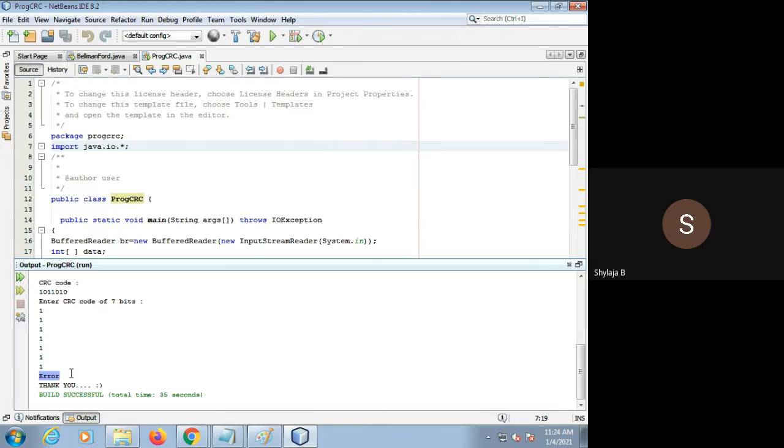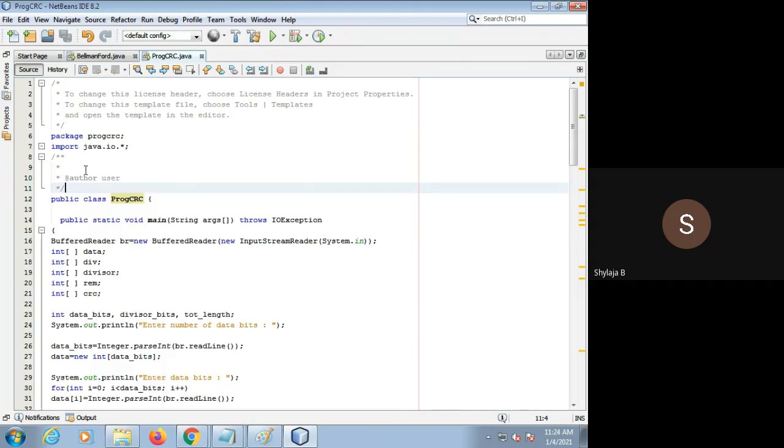So we got error. This is about the CRC program, and you should also know how to calculate CRC manually. That is discussed in the regular lab session. If you want to know how to calculate manually and all, just open that recorded session and learn.